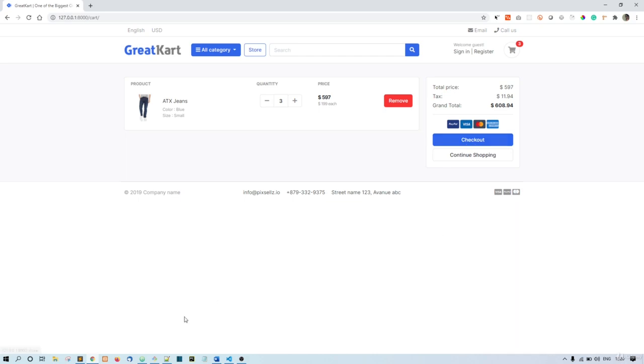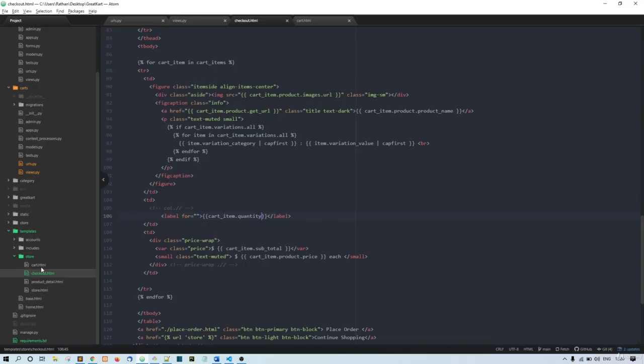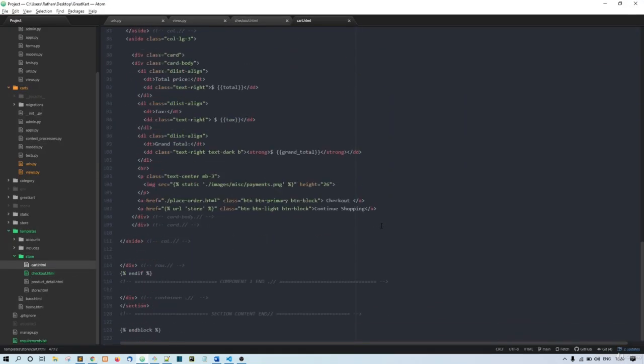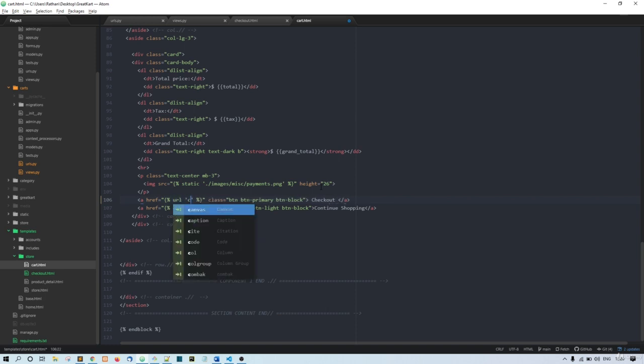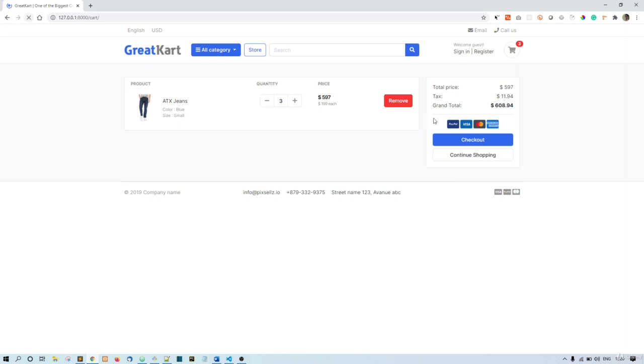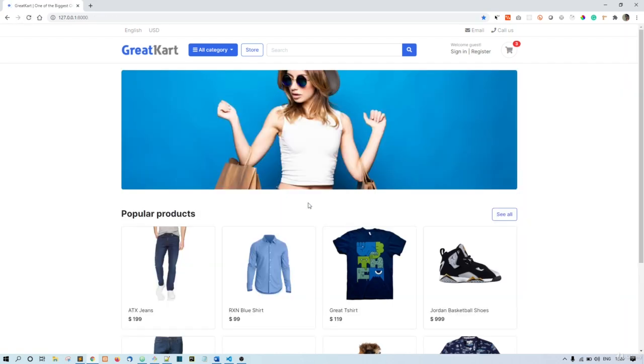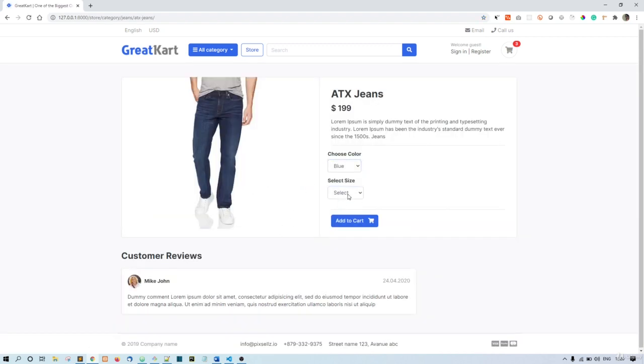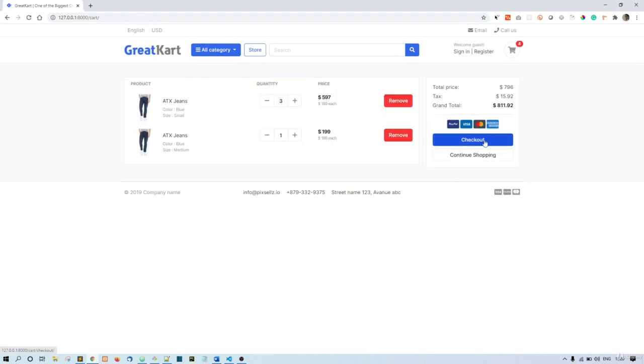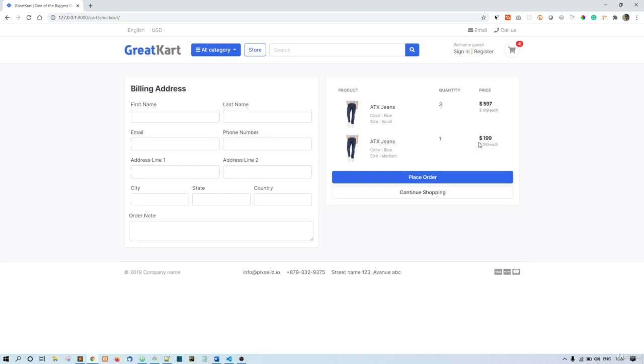This checkout, go to the cart.html. Let's find out where this checkout is. Here it is. URL checkout. So now this is going to checkout. All right, let me add one more product here. I'll go to checkout. Yeah, now this is also working.